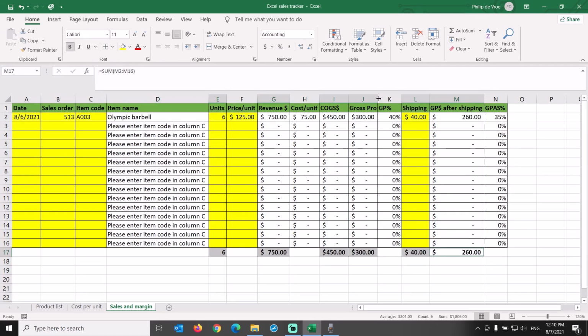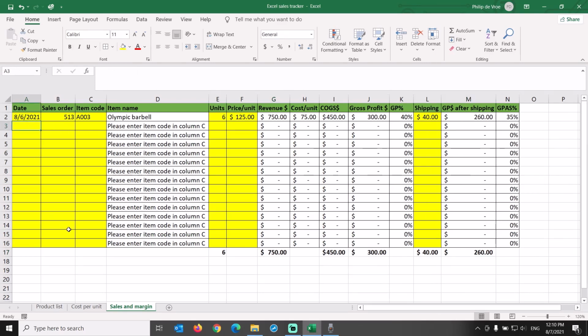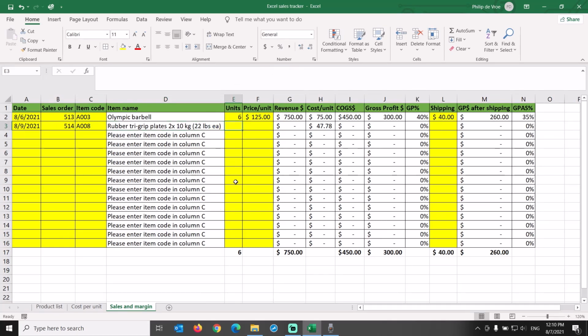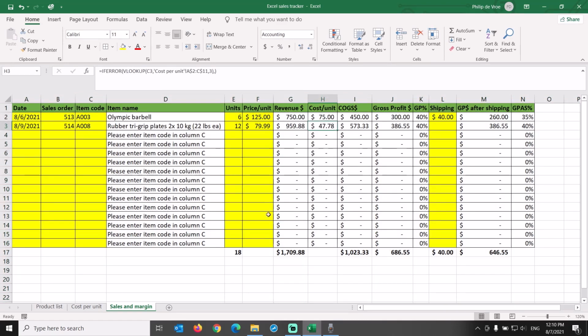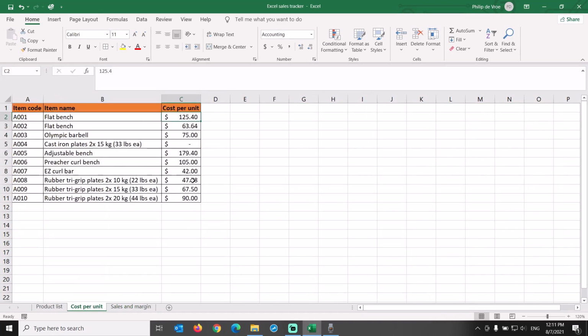Let's input some more sales line items to see if the file works properly. On August 9, sales order 514, item code A008. We see the item name automatically popping up in column D, and you can recognize why it's nice for the sales tracker spreadsheet to do that for you. 12 units at $79.99 each. Let's check that the cost per unit is correctly retrieved from the cost per unit tab, which is the case.